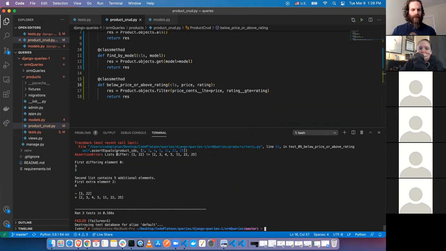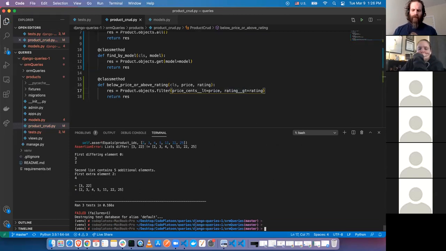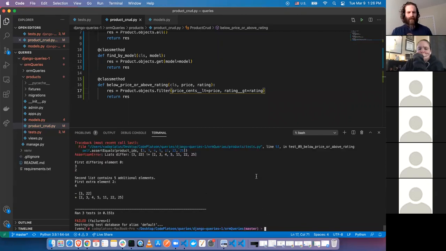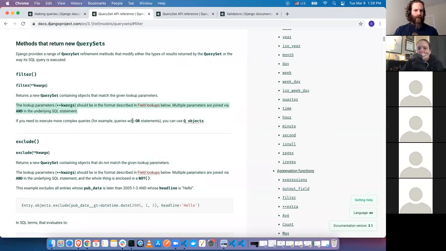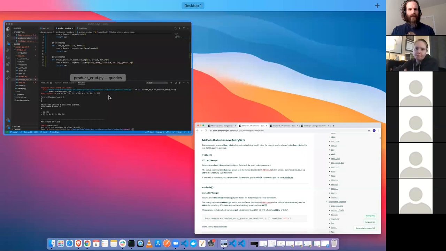So the list that we get looks like it's shorter. Our query looks like it was more restrictive than what our tests wanted, so let's make our test less restrictive. It's also looking for OR, and we gave it AND. Okay, yes, thank you very much. So how do we handle an OR here? The Q objects. Okay, so it looks like we try to do it this way.